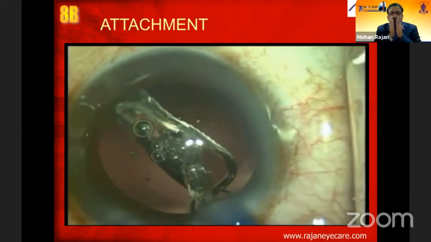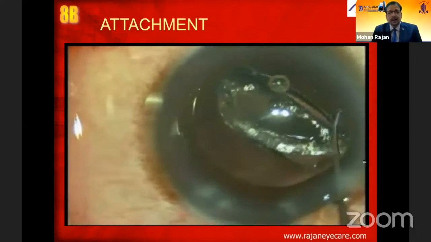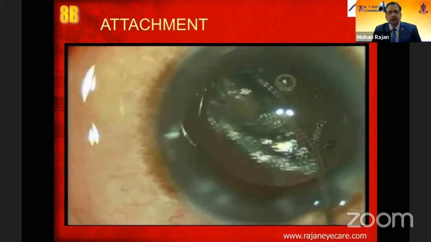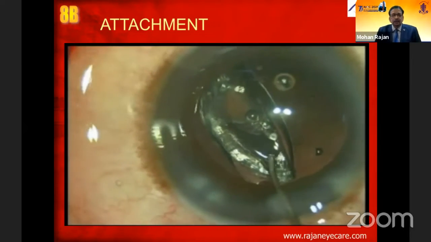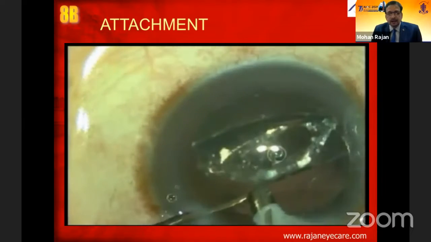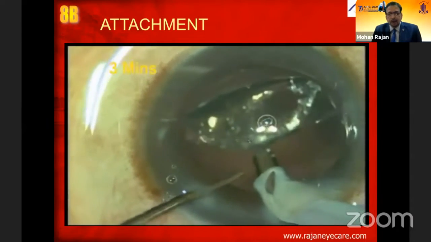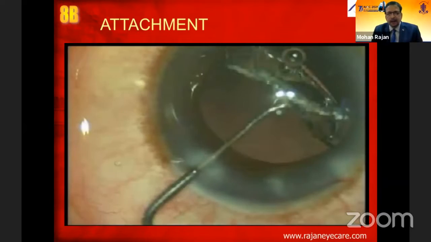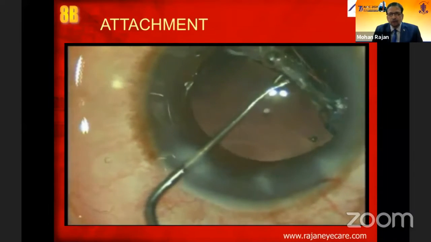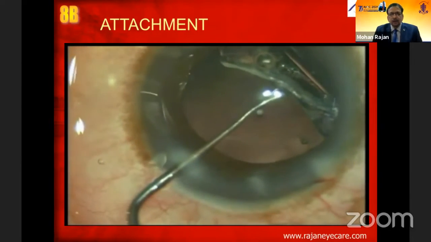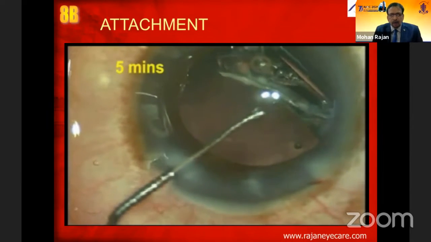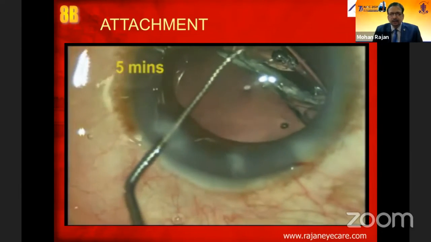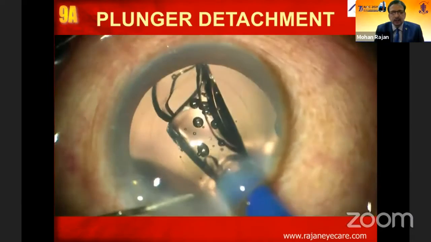Again, these Envista lenses, as you know, take a very long time to unfold inside the eye. In this particular Envista lens, you can see here, it is lying down in the anterior chamber. A lot of acrobatics was done. 3 minutes has gone by, 5 minutes has gone by, 8 minutes has gone by. I tried to unfold the lens, but the lens was not unfolding. Obviously, I had to explant this lens and replace it with another lens.